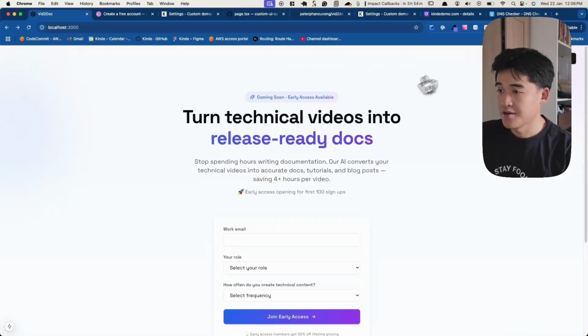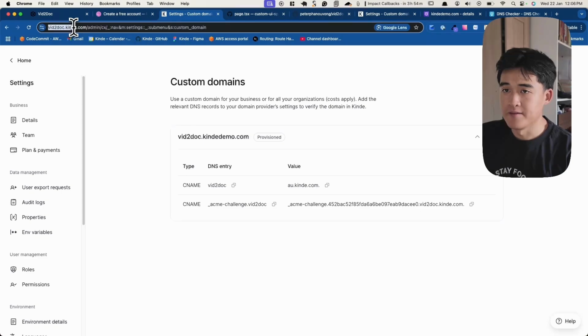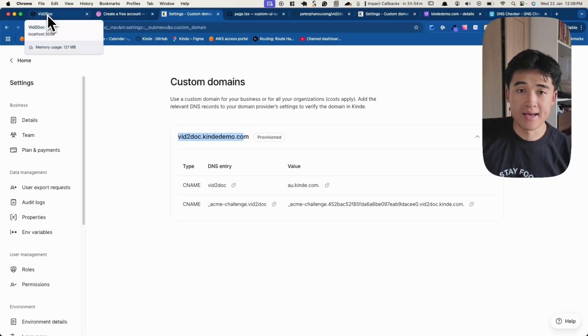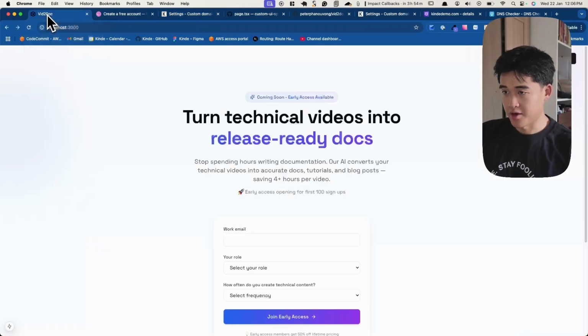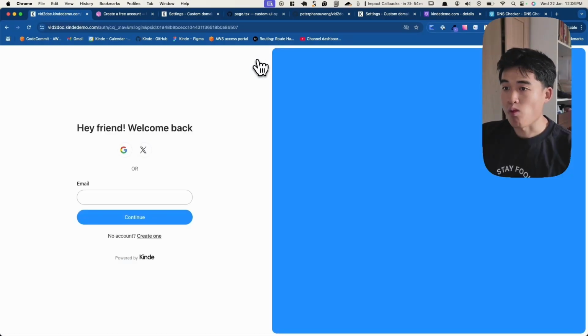And what I've done is I've gone into my environment variables and I've changed the domain. Rather than pointing to vid2doc.kind.com, I'm now pointing to this custom domain, kind demo, which I own. So now it should be giving me the custom UI that I have set up in my code. Let's see. And there we go. So I click login and it's taken me to this page here.